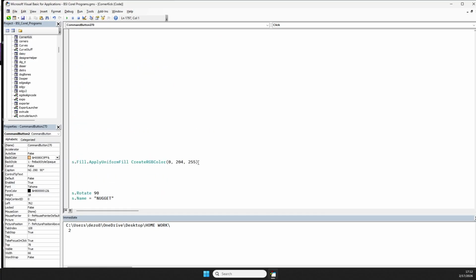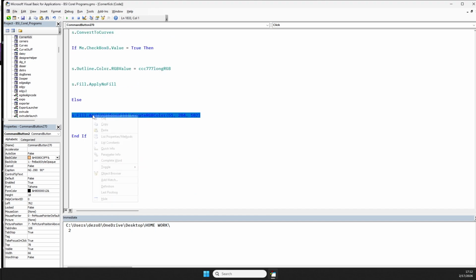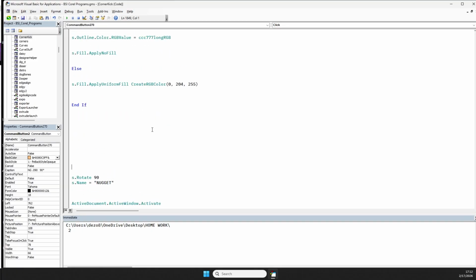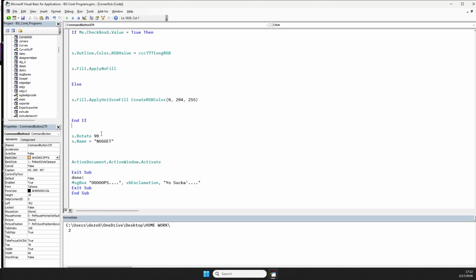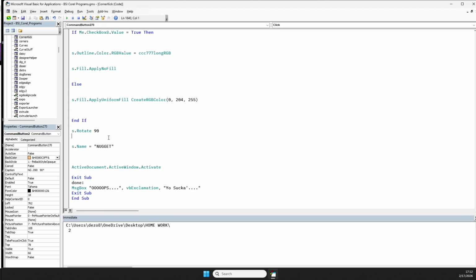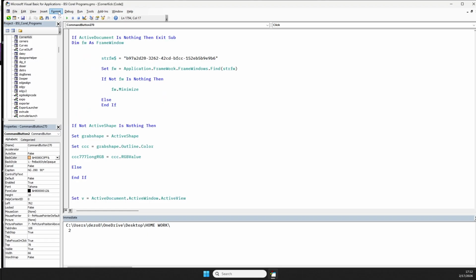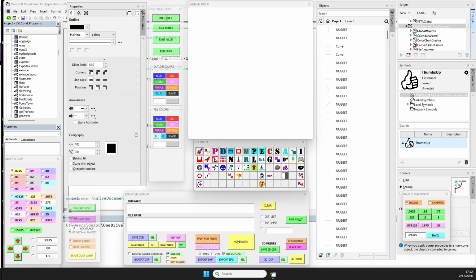Apply the color. So that's why I just wanted to make sure I grab that. We're going to cut that, and we're going to paste it in here, because it's a different color. And then we're going to still rotate it by 90. Right? There you go. Save. Thank you. Debug. Ooh, it debugged. Yay. All right.